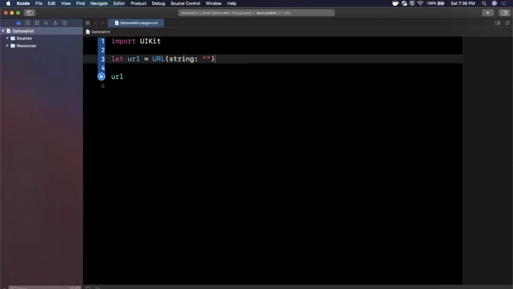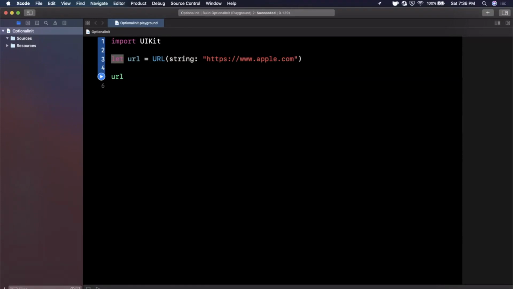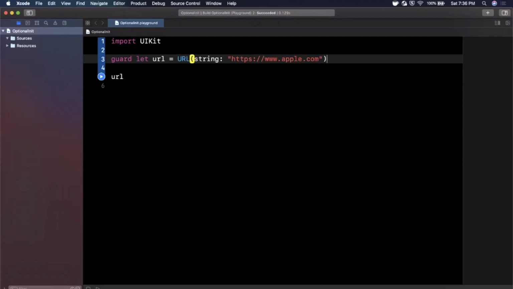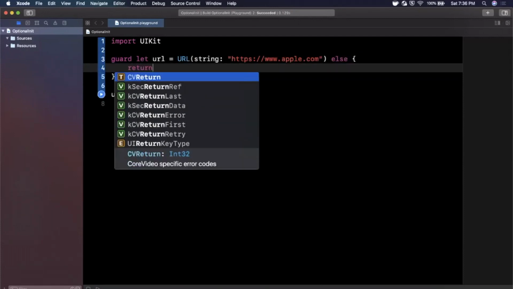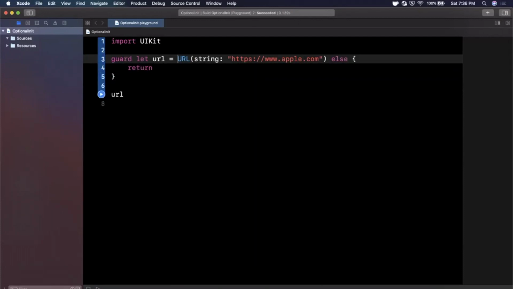Well, the reason is pretty simple. If you pass in an invalid string here, we can't create a valid URL, therefore it's gonna be nil. If we passed in something like https://apple.com, this would be valid. So, oftentimes you might see URLs written as guard let url with an else and a return, just to validate that the URL initializer here succeeds.